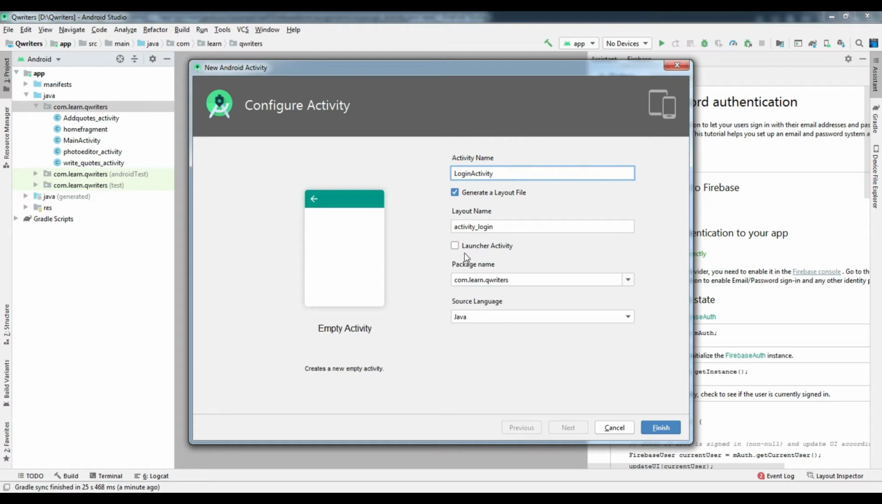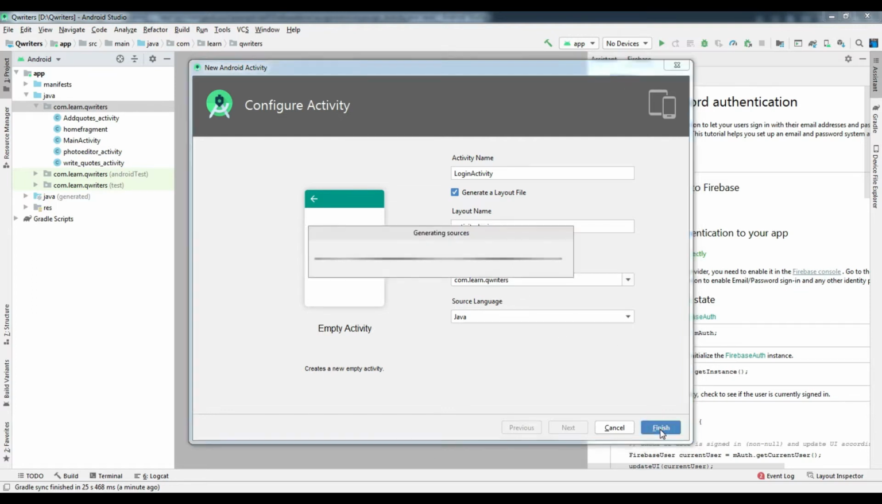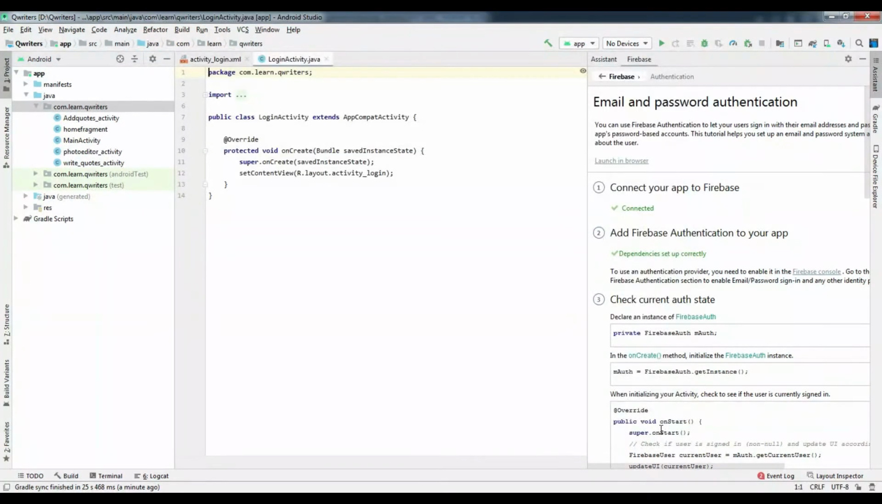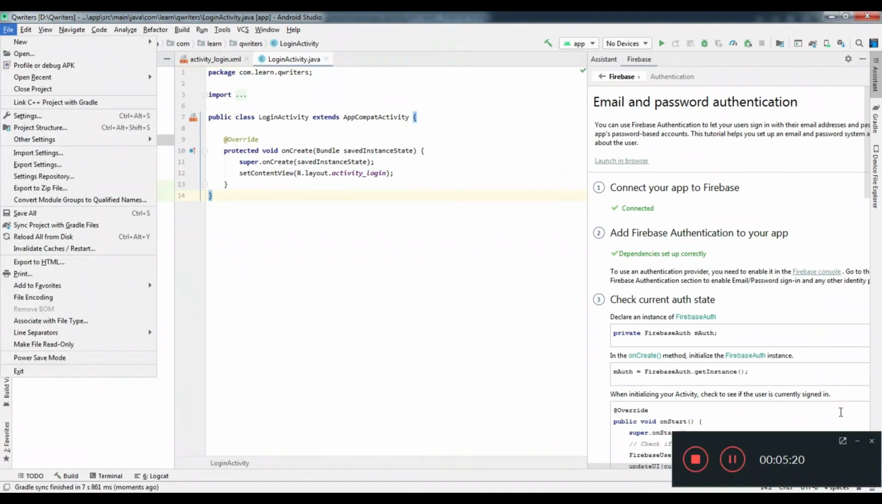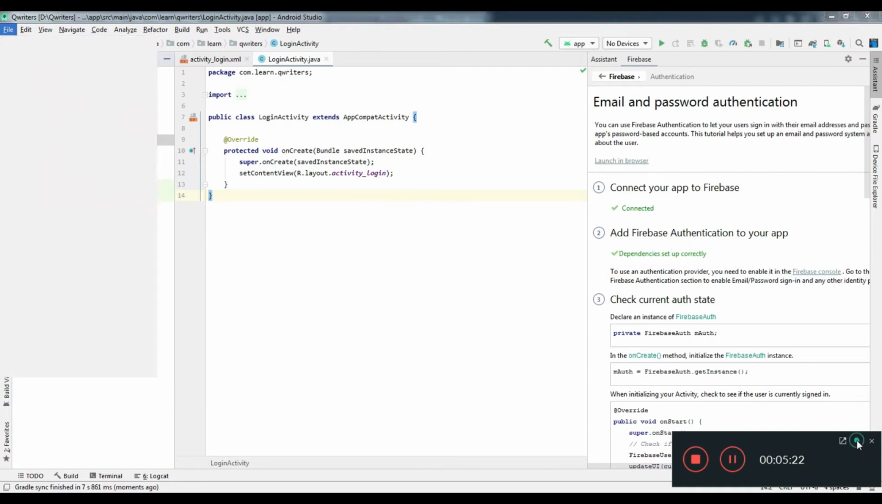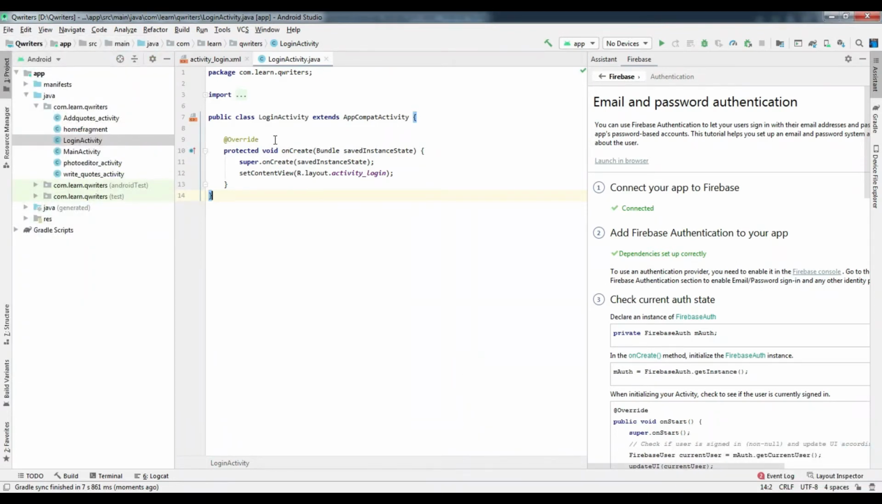Okay, it is a launcher activity because it should be loaded first. So click on this launcher icon, and that's it. Our code is Java, and click on Finish. The activity will be created with an XML layout also. Just wait, the build.gradle file will start building. Once the build.gradle sync is finished, we can add authentication.